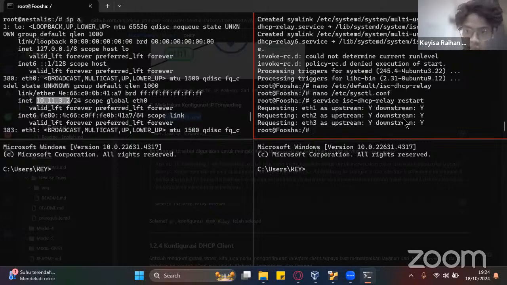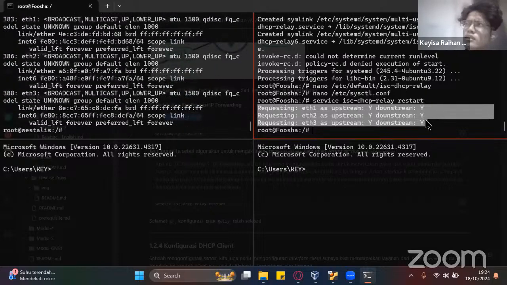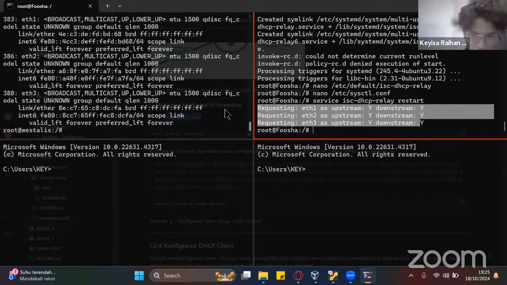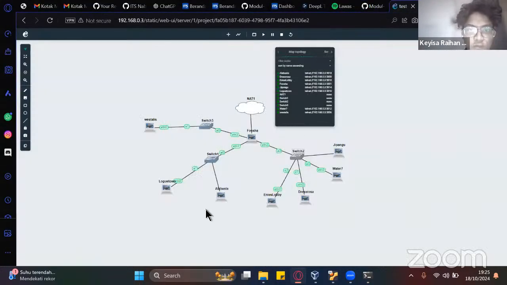Okay, so if the output is like this, that will be okay. I think if it's not okay, there will be some other letter than y here, another alphabet. But as you can see, all our Ethernet is good. So you set it up right. Okay, after that, we just need to set up all the clients that we want to have the DHCP IP, so we don't need to specify it manually.